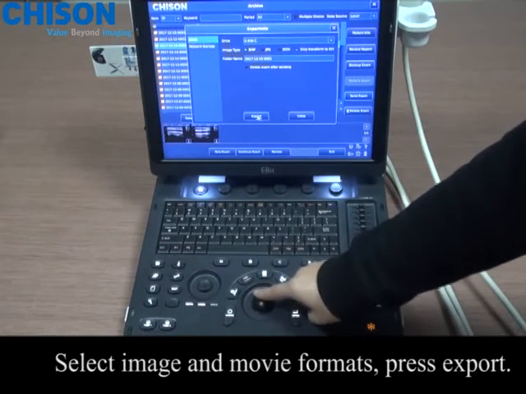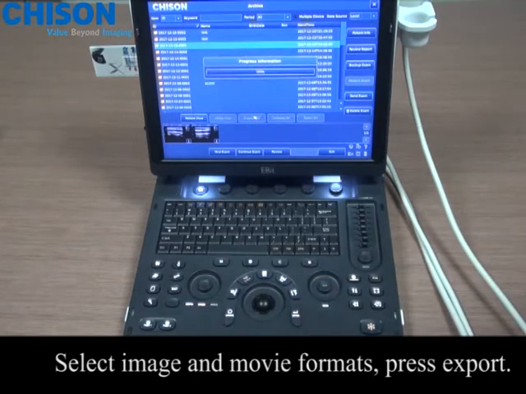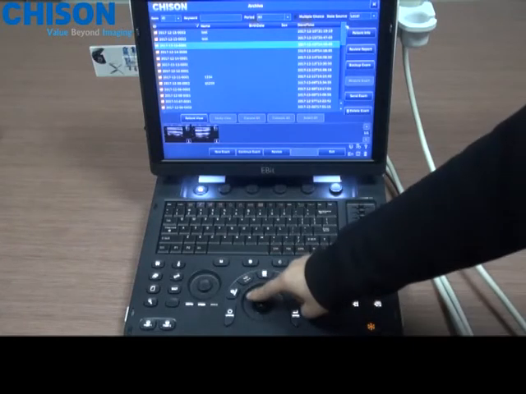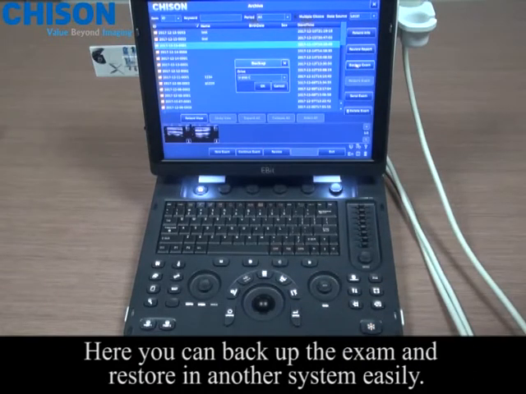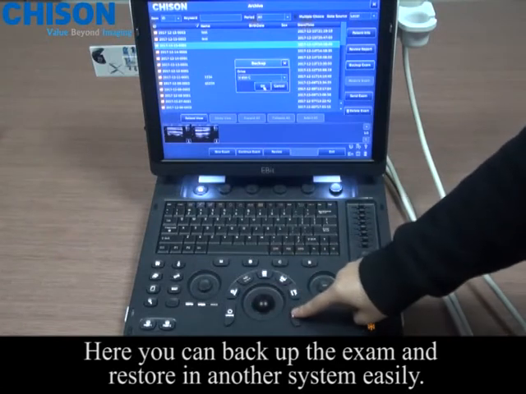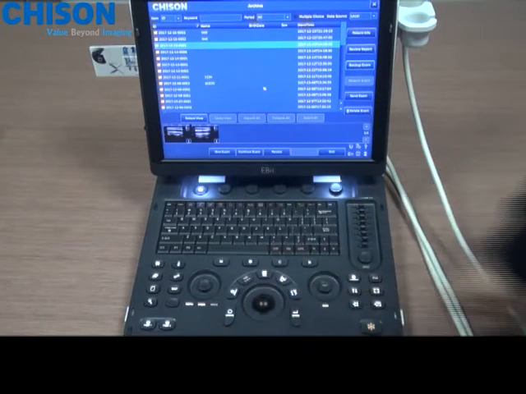Select image and movie formats. Press Export. Here you can back up the exam and restore in another system easily.